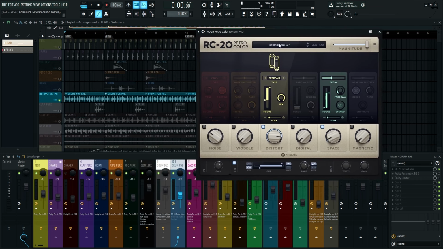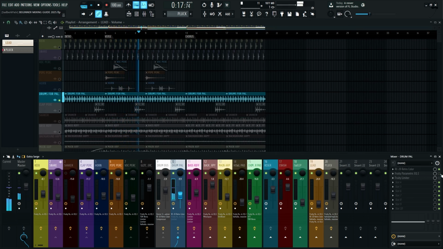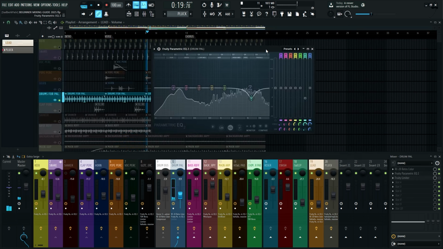This is the saturation plugin that I like, and you can access it for free. With the drum break preset, we add some distortion and we change the tone of the sounds a little bit. And we added a little bit of space to the drums too. After that we added an EQ and we cleaned the unwanted sounds.